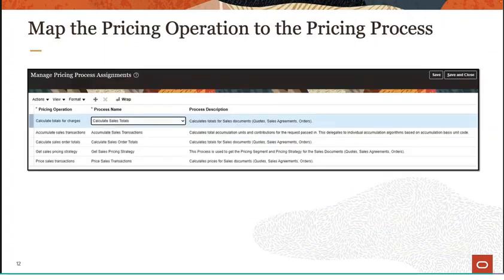The mappings from the pricing operations to the pricing process come predefined, but you do have the option to update the pricing process if needed. In the screenshot, you'll see the Manage Pricing Process Assignments page where these mappings are set up. To get there, go to the Navigator, then My Enterprise, and finally Setup and Maintenance. Then choose the Order Management offering, then search for the Manage Pricing Process Assignments task within the Pricing functional area and select it.